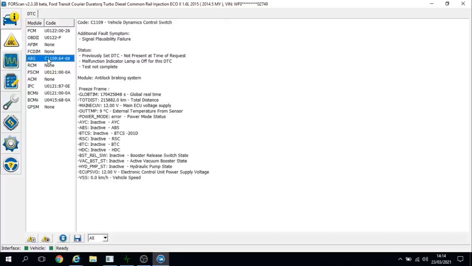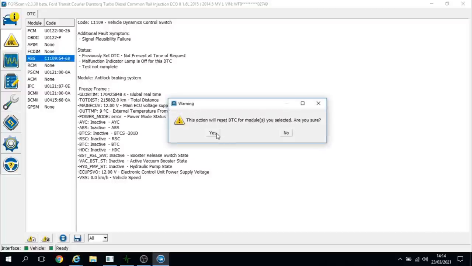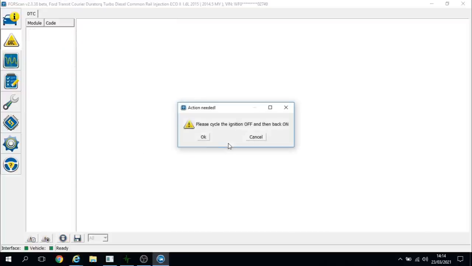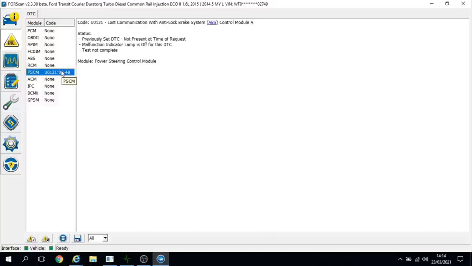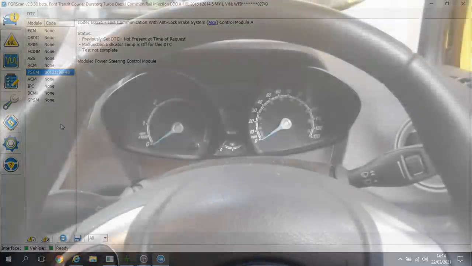Let's see what we've got. And we've got the vehicle dynamics control switch. Now, I'm not sure what this is personally. I think it's actually a traction control switch, which the vehicle doesn't actually have. So nonetheless, let's delete all the codes and see what comes back, if anything. So I'm just popping to the vehicle now to turn the ignition off and then back on again. And lo and behold, we've still got a communication fault code there in the power steering control module. So let's go start the vehicle up, see if we've got a power steering light on, and see what we need to do.